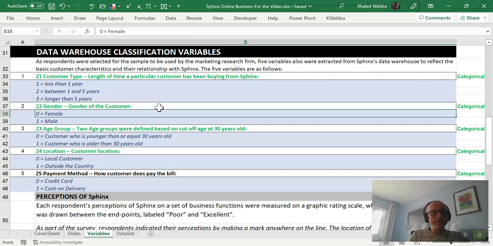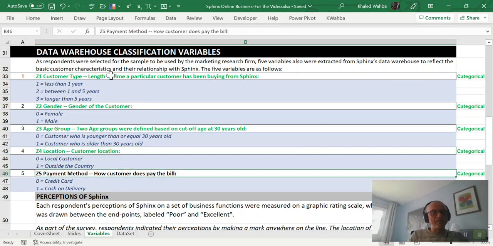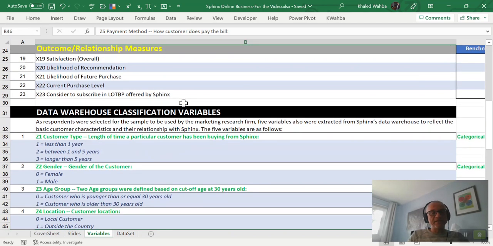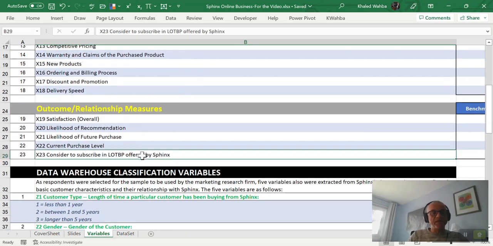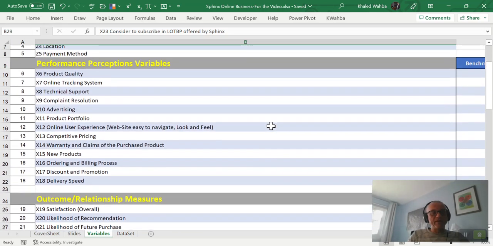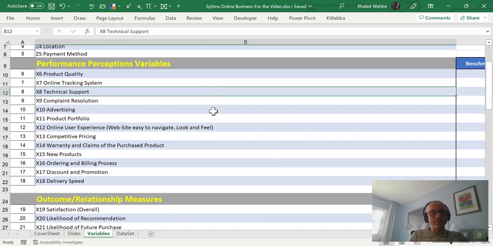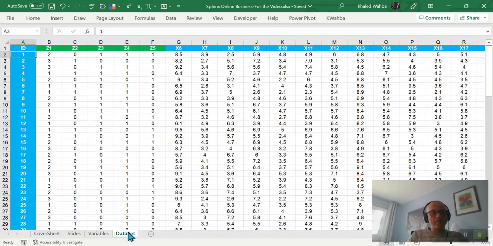The same goes for gender, age group, and here as well the location, and also here the payment method. But anything else in this sheet, if you look at the definition, except 23, you will find all other variables are numerical values. And if you want to know that, you can go to the data set.